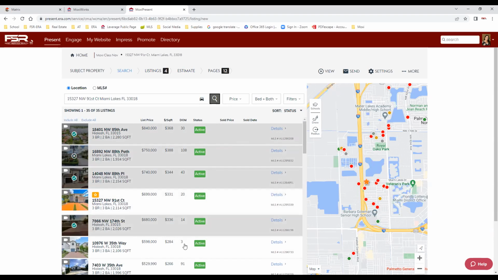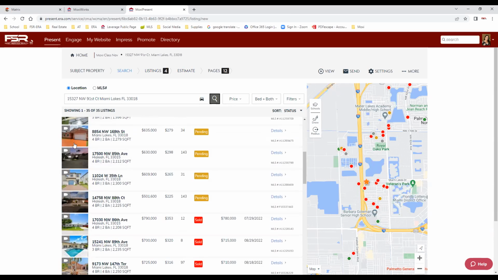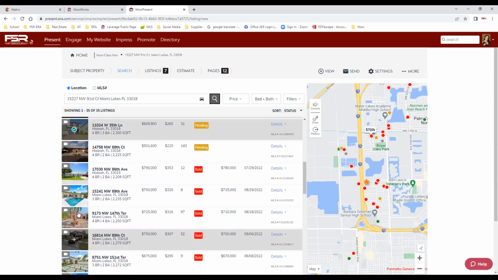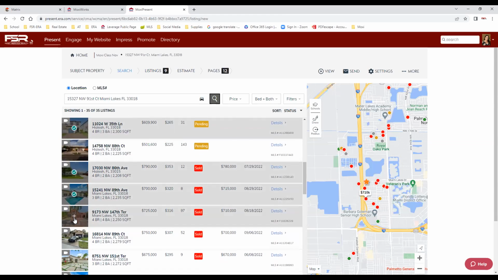Okay, then I can go ahead and scroll down and maybe select a few pendings and select a few sold. And once you've selected the ones that you want, then you can continue.